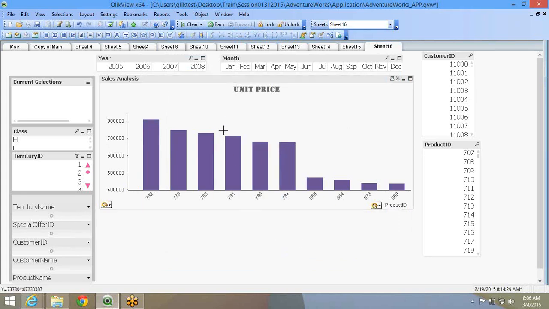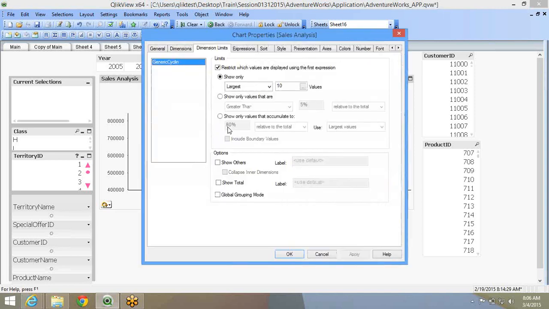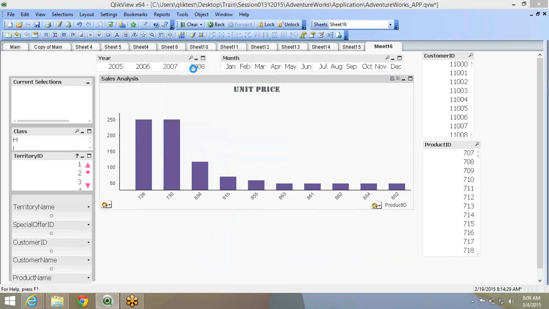Technically, it is showing only the 10 values. There is no scroll access. Scroll is just, it's not restricting the values. Over here, it is restricting. So show largest 10. I can choose first 10, smallest 10, anything, how I want to do it.